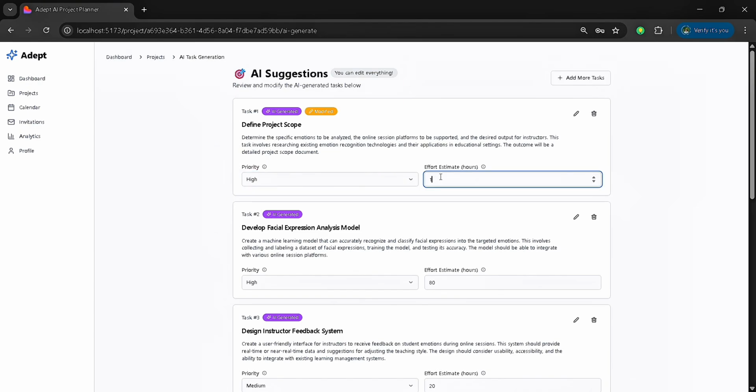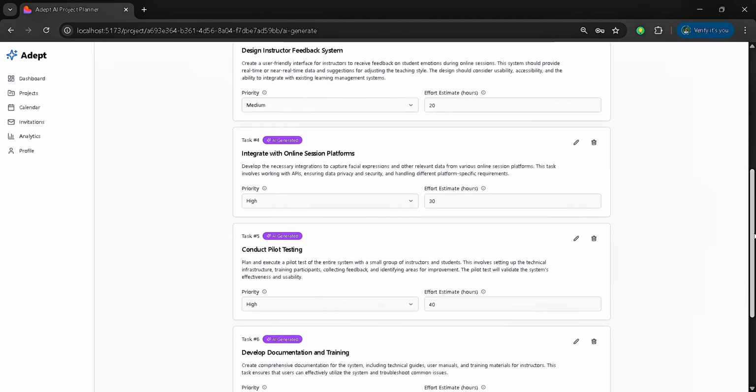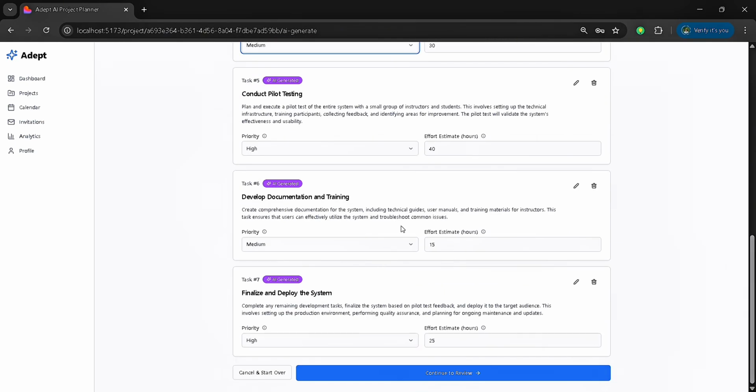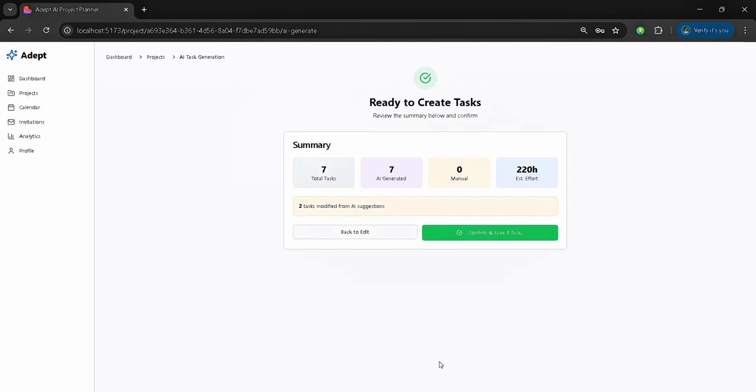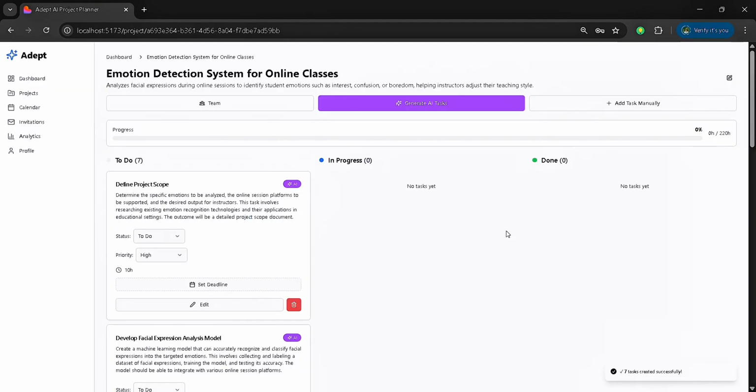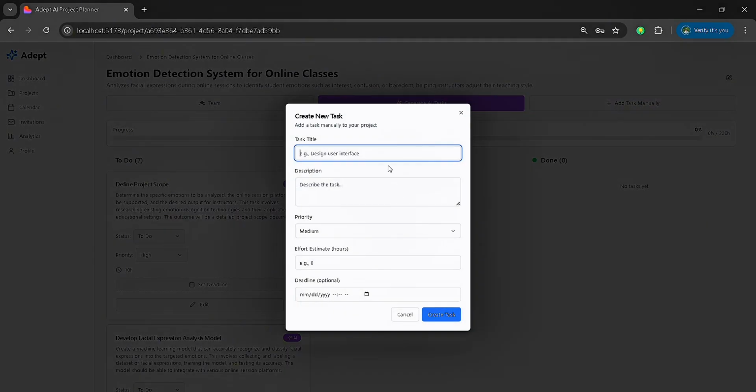Here we can see the priority, which is high, medium or low. It gives us the estimated hours of our project. We can set this as we want, if we want it high, medium or low. Next we go to continue to review. It has given us 7 tasks, all of them AI generated, and we have 220 hours estimated time to complete this project. Next we move on to add task manually.